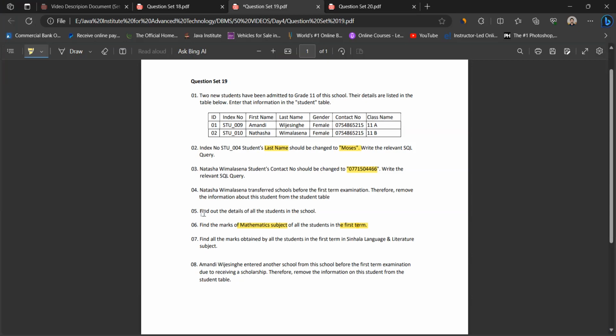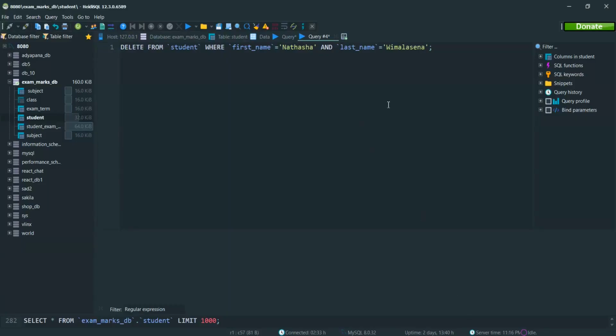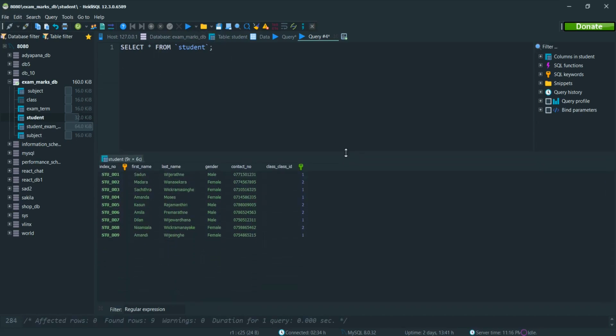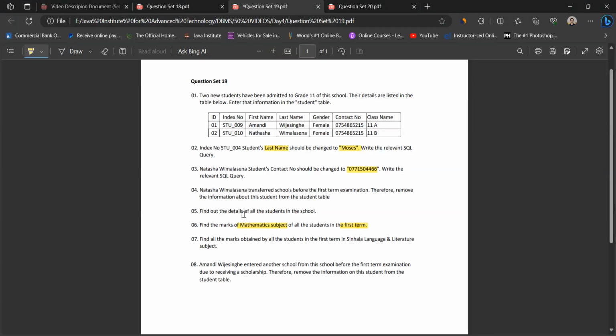Find out the details of all the students in the school. So here we have to write a search query. It is quite simple. So this is the search query. Select all from student table. Here you can see all the details of the students. The next question.